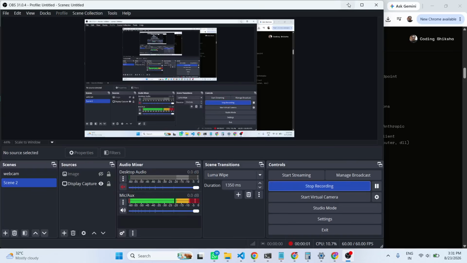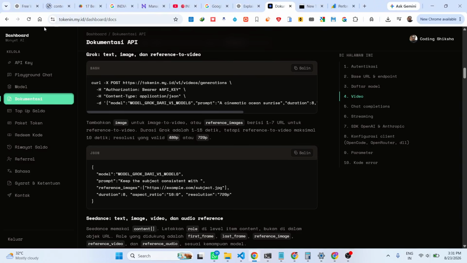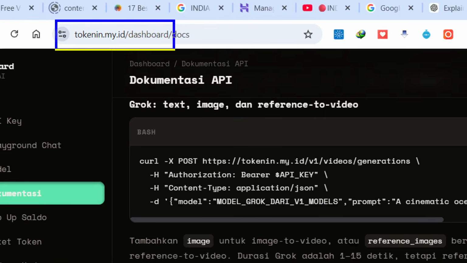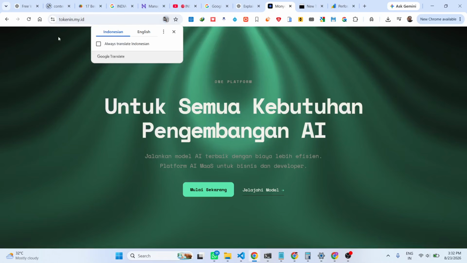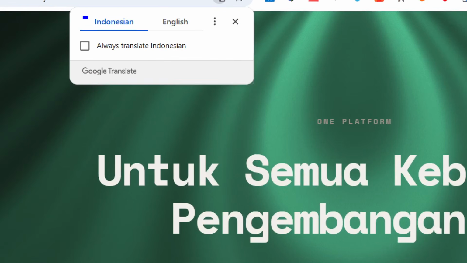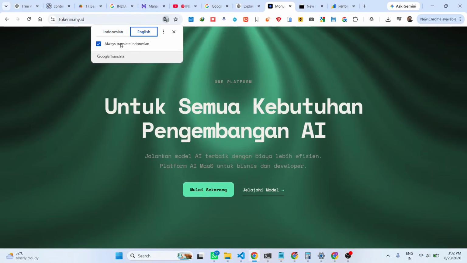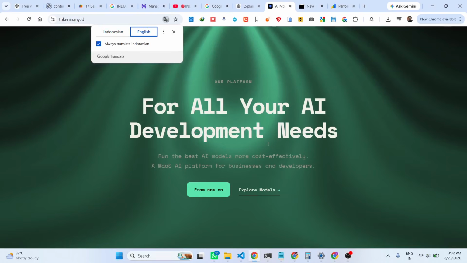Hello guys, in this video I'll show you a new website which is offering free API access to all the AI models. It's an Indonesian website. I've given the link in the description. As you can see, it's an Indonesian website. Simply use a Google Translate plugin to translate this for all your AI development needs.